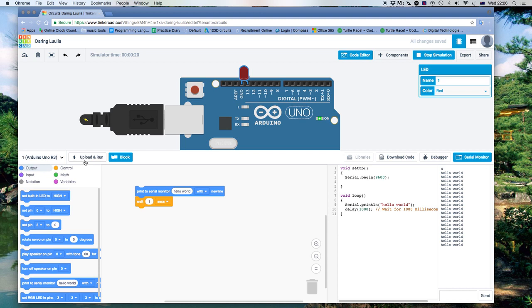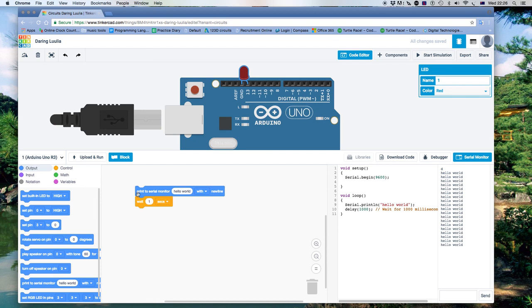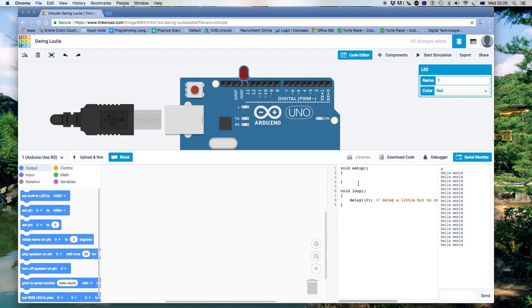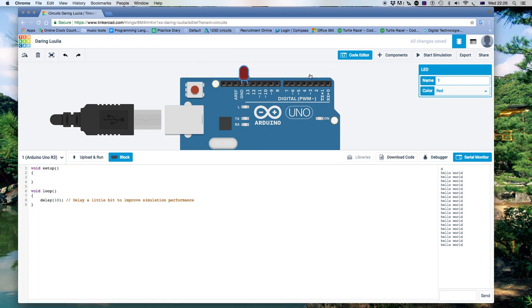So I'll stop the simulation, and I'll get rid of this Blockly code here. I'll just show you the code and how I'd start to set this up. So I'm not going to use the Blockly, I'm going to use text line coding here.